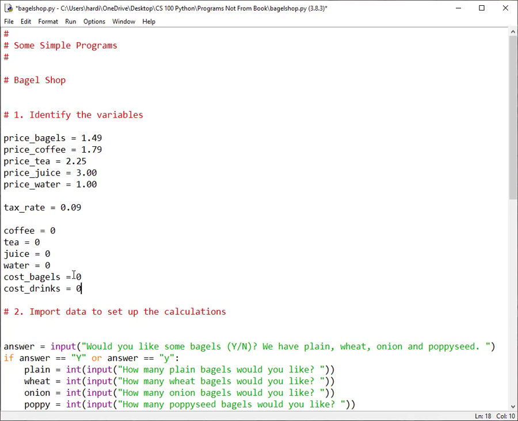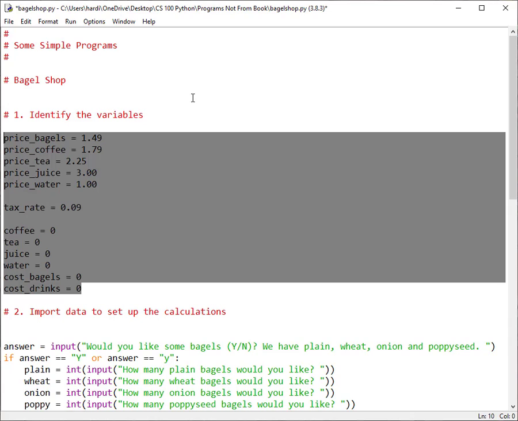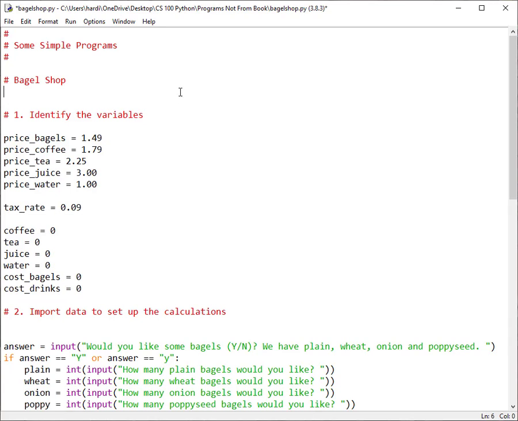Now, there are quite a few of these. In this program, I had quite a few things. I had the base price of all the bagels, so I had to set that. I had the price for the water and the tea and the coffee, and the tax rate. So I had several things that I had to initialize.